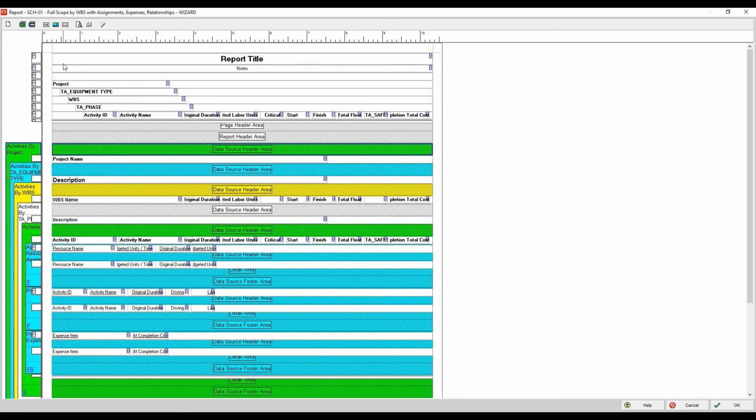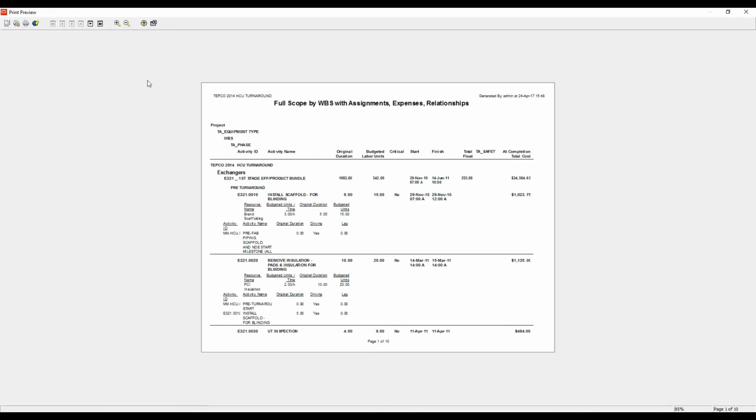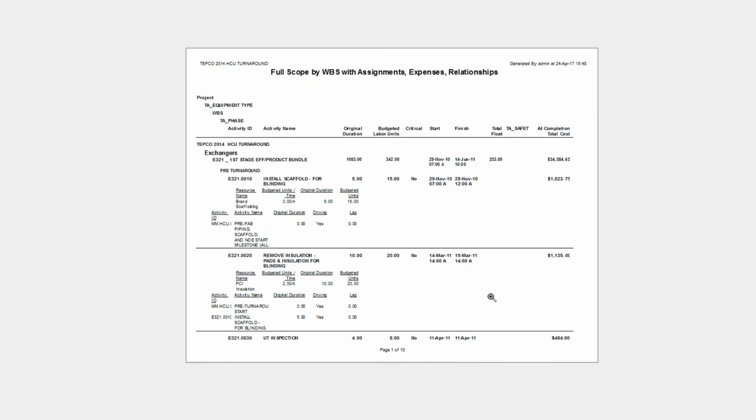I'm going to run this report in its native format so you can see what it looks like by just using the wizard. And you can see that's kind of sloppy. So the whole intent of going into the editor is to clean this up and make it presentable.